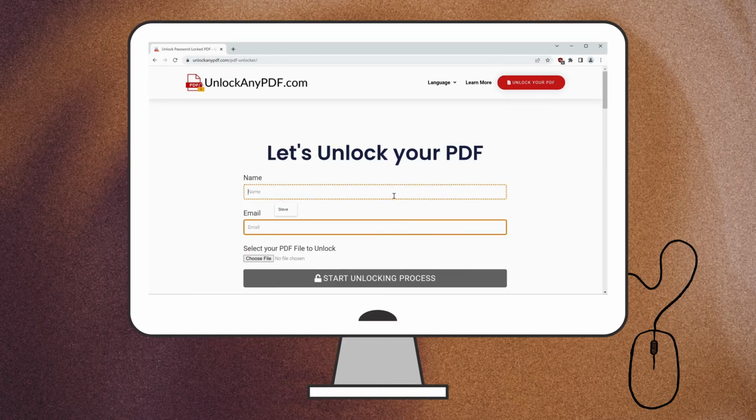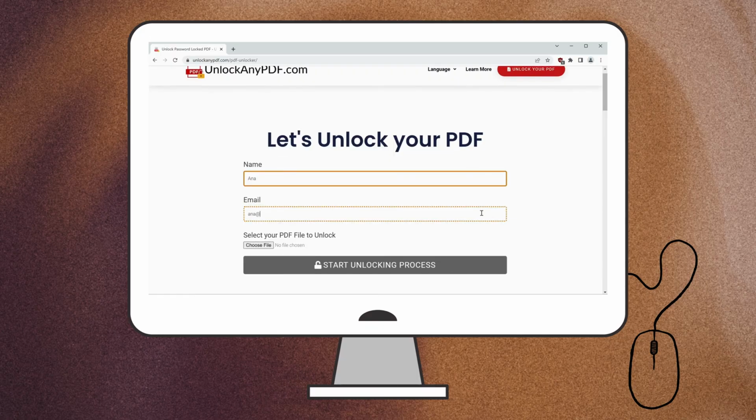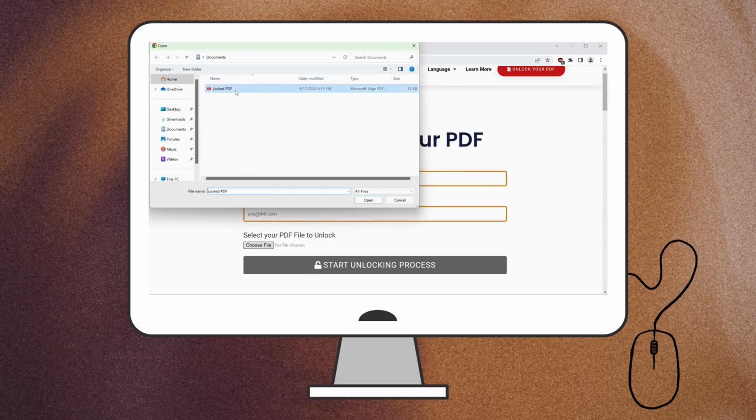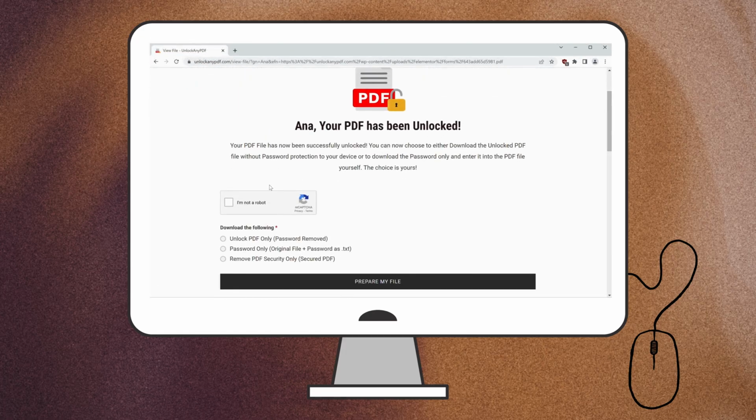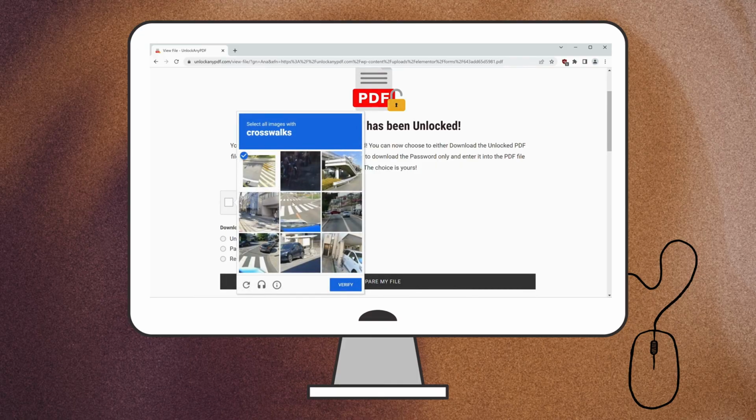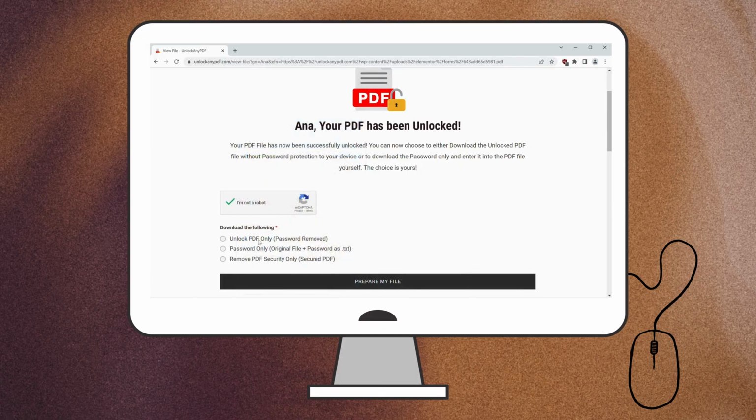Enter your name and email. This is where the unlocked PDF will be sent. Upload the PDF you want to unlock and click Start Unlocking Process. Don't forget to complete the I'm Not a Robot verification. You can choose to download the unlocked PDF directly or receive the password as text. For this demo, we'll go with password only as text.